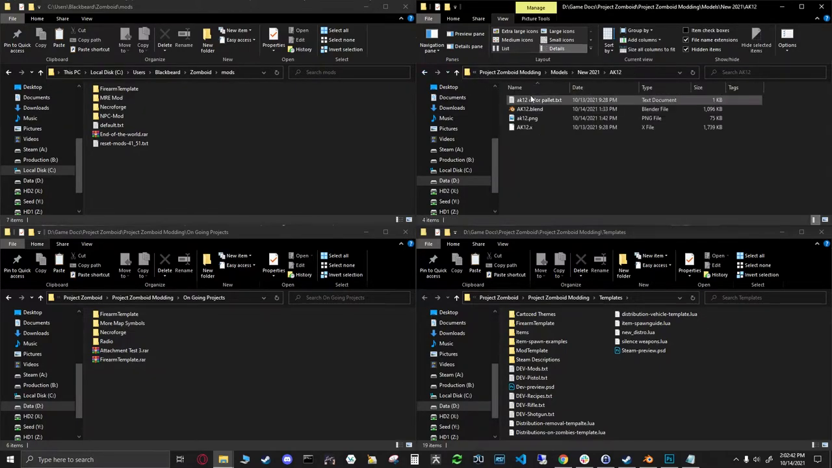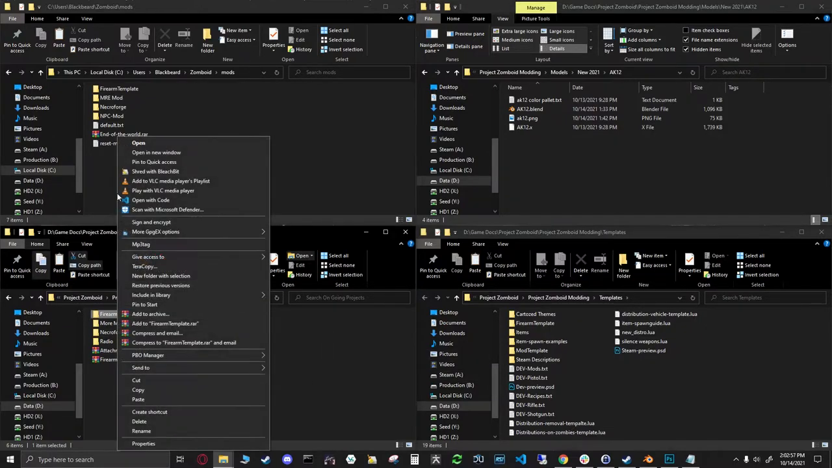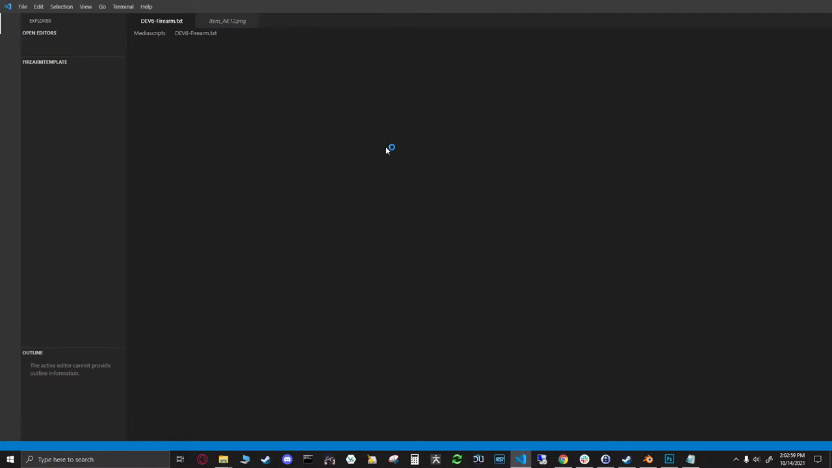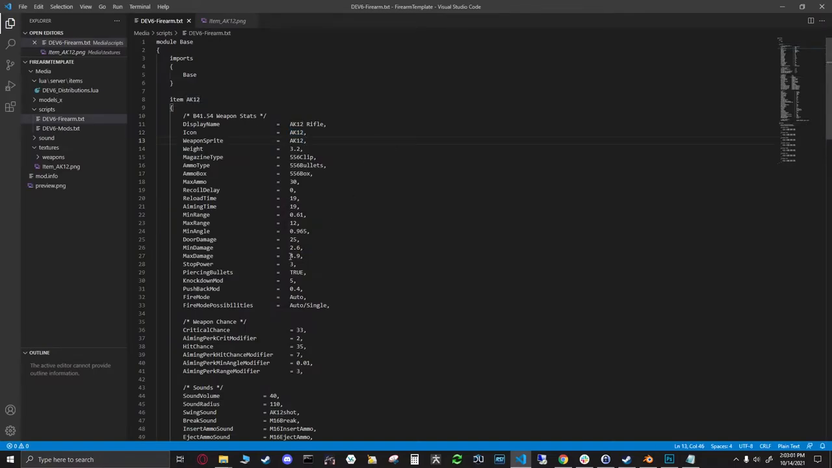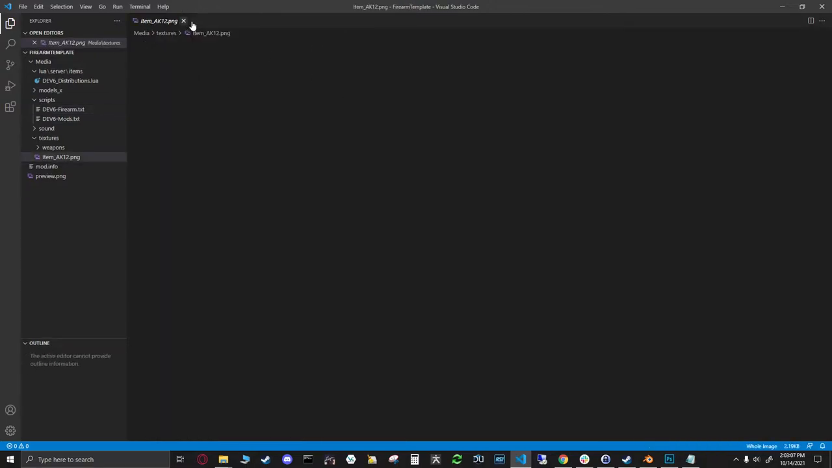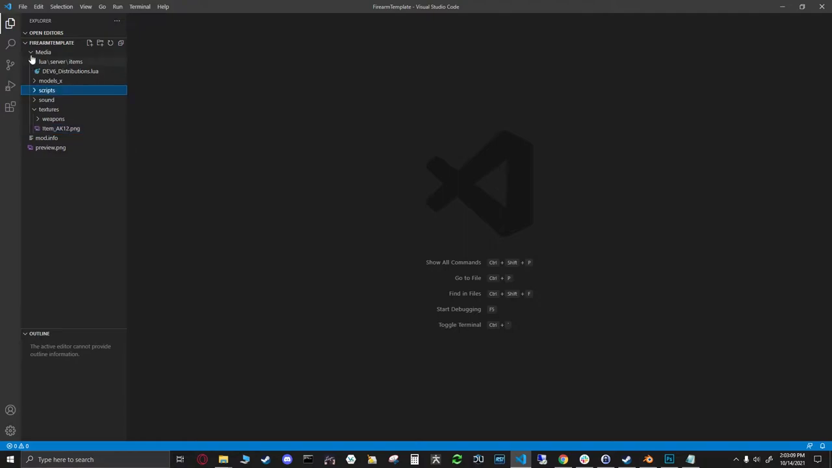Okay, so now that we've exported that stuff over to our AK-12 folder, we want to get those into our firearm template. A quick thing about the firearm template: you will see in the description below a Google Drive link to it. This template is something I've created to streamline the process of getting weapons in game as quickly as possible with the new build 41.51 settings, or 5.4 settings. So if you click into this, let's just start at the beginning.